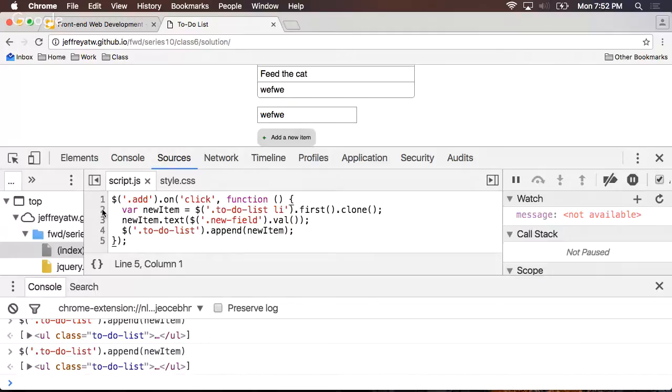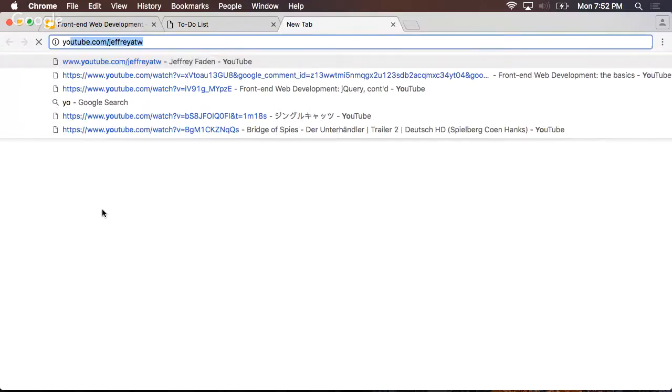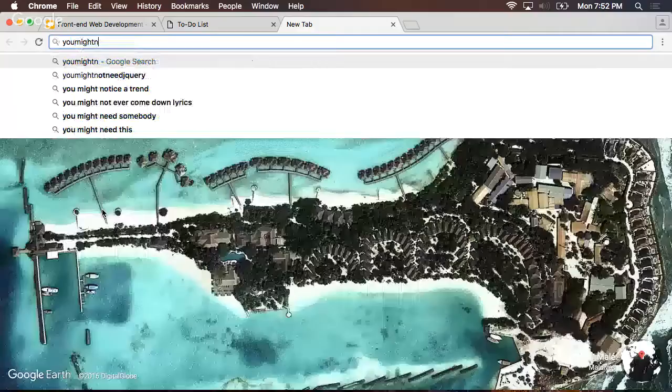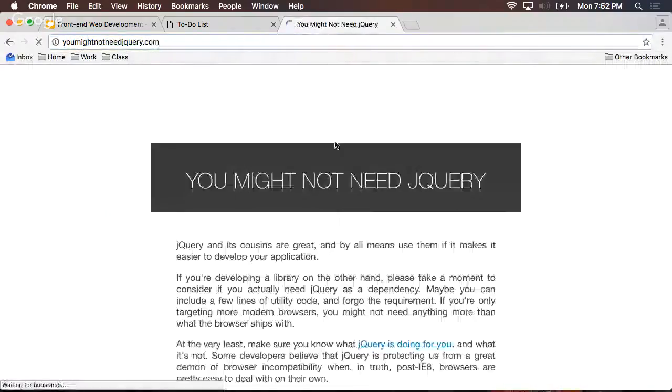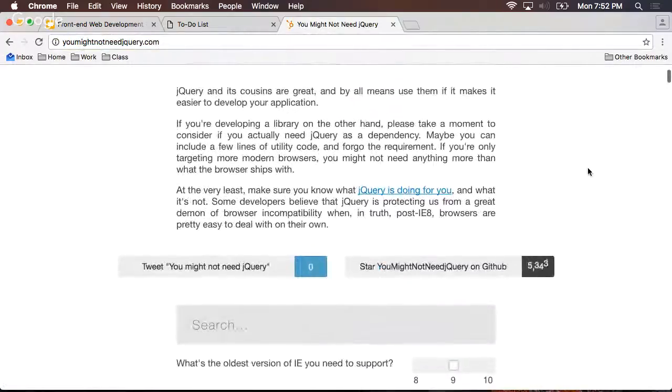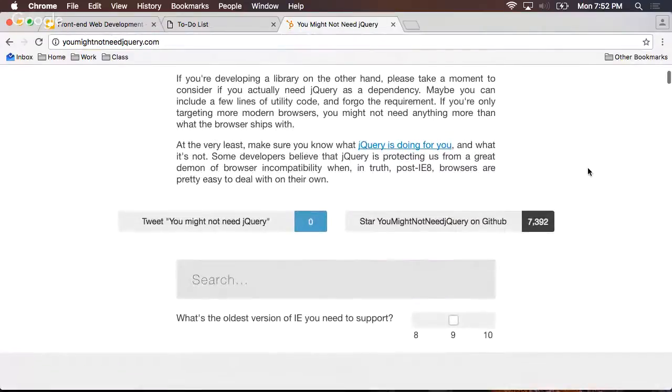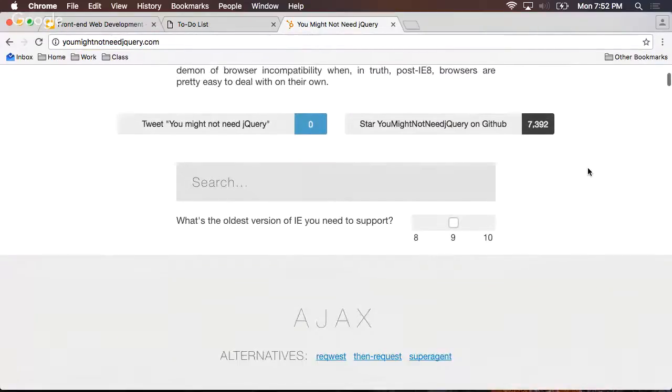There's a website, which is kind of funny. It's called You Might Not Need jQuery.com. You might not need jQuery. jQuery and its cousins are great, and use them if it makes it easier to develop. But take a moment to consider if you actually need it as a dependency.